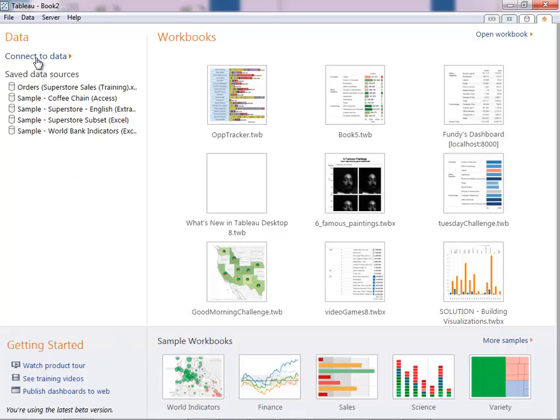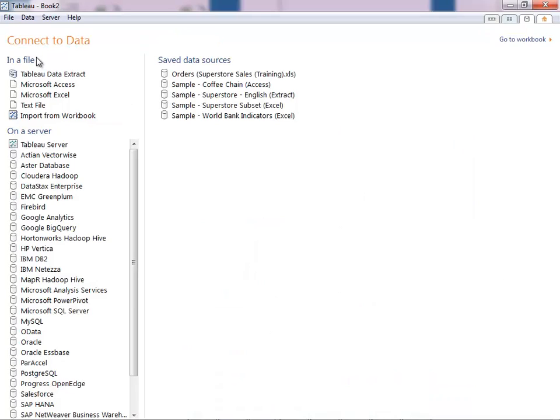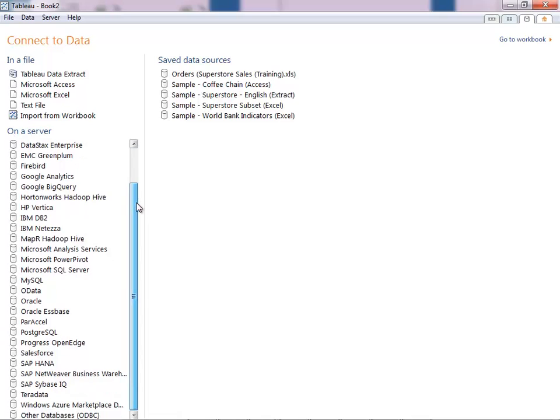We're going to go ahead and connect to data. This is the Connect to Data screen. Here you see all of the different data sources that Tableau forges native connections to, whether they live in a flat file like Access or Excel, or on a server, either in the Tableau server or relational databases like Microsoft SQL Server or MySQL or Oracle. We also have OLAP connections, Oracle Essbase and Microsoft Analysis Services being a couple. And now we even connect to online data sources like Google Analytics, BigQuery, and Salesforce.